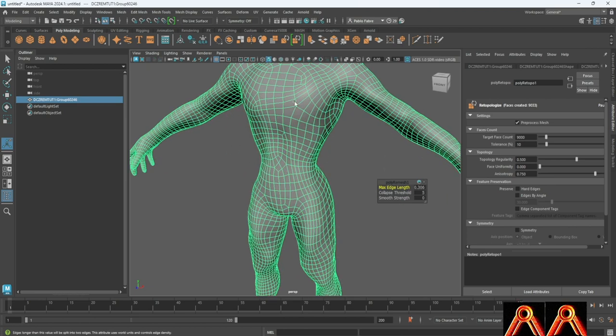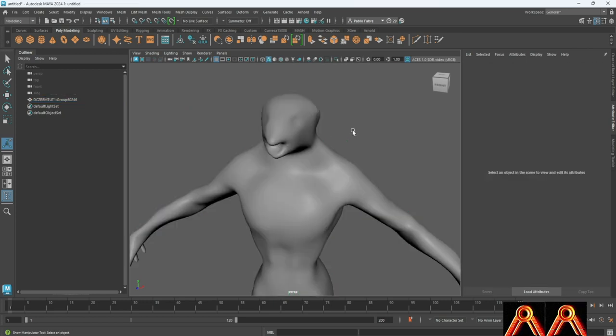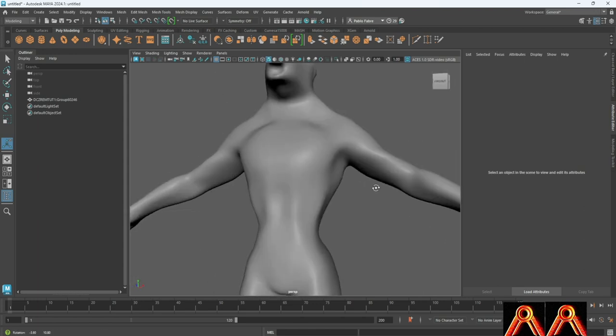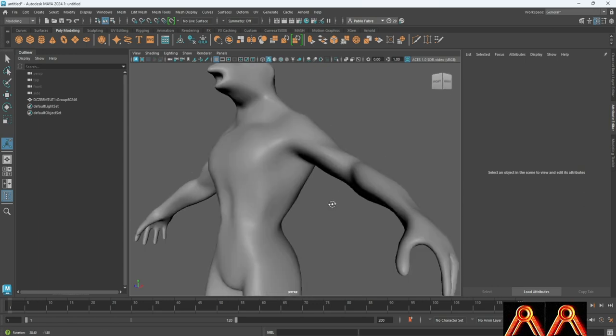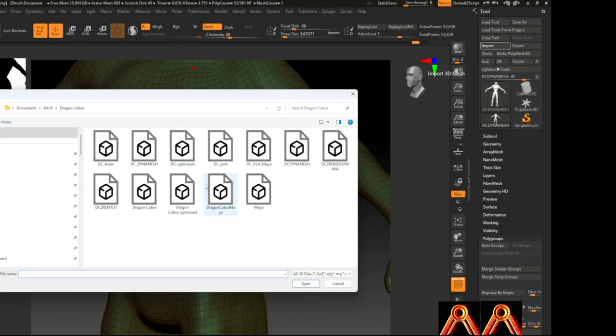Okay, so here the topology, as you see, is enough. It's not the best. We lose some details, but the general forms are here. One important thing to say is we can go back to ZBrush and we have the original model. If we import, we have the ZRemesher.